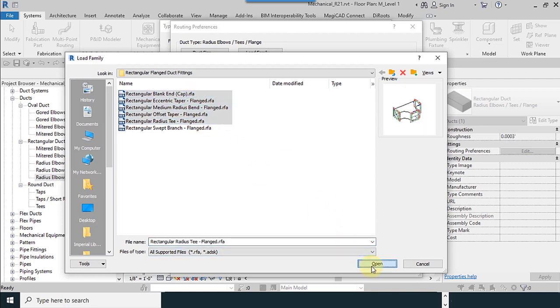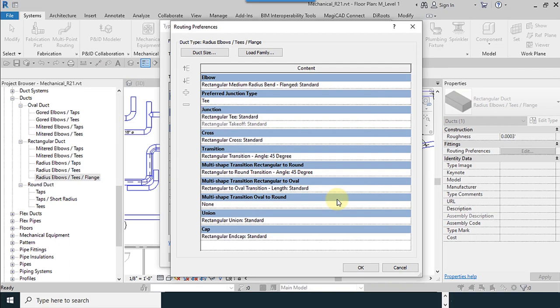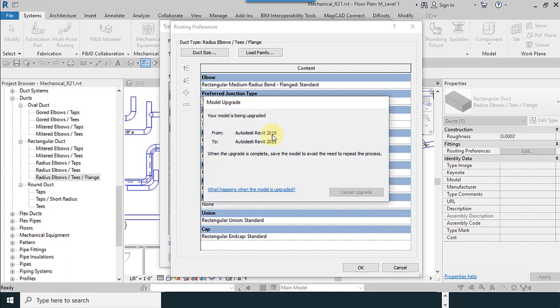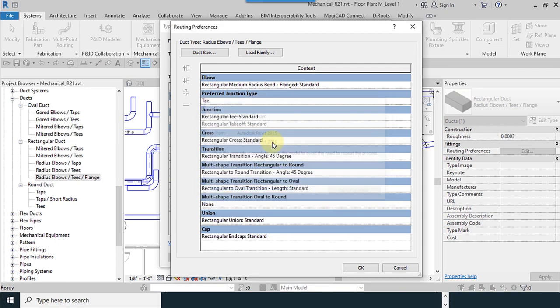Or you can select some of them. After, it will upgrade itself from 2015 to 2021. Mention this, family file and project family. It is possible to open the lower versions to 2021, but the vice versa is unavailable. Okay.